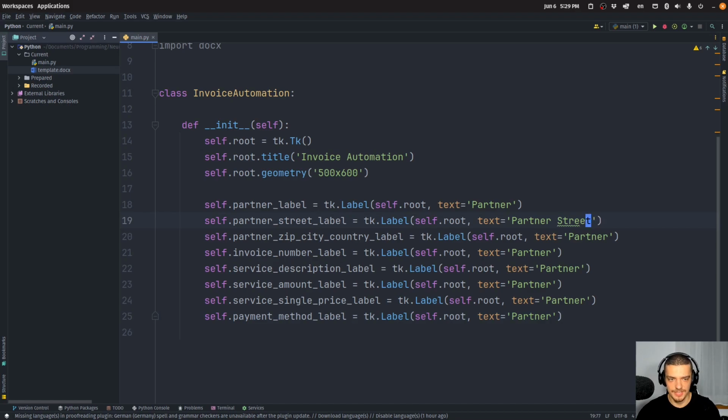So here we're going to say street, here we're going to say zip country. Then here we're going to say invoice number. Here we're going to say service description. Here we're going to say service amount. Here we're going to say service single price. And here we're going to say payment method. All right. So these are now just the labels. They're just text showing what comes next.